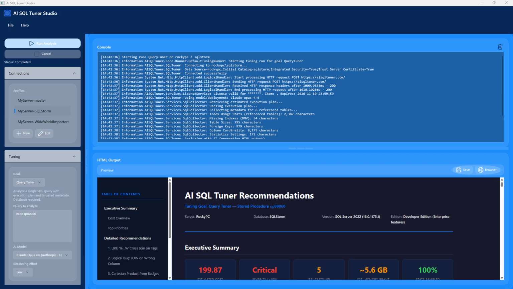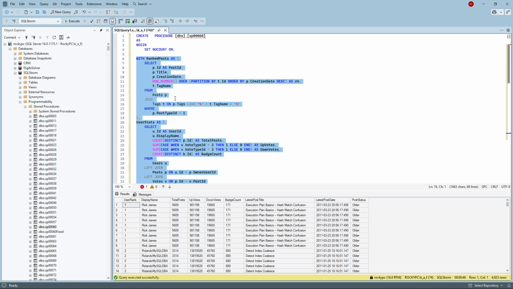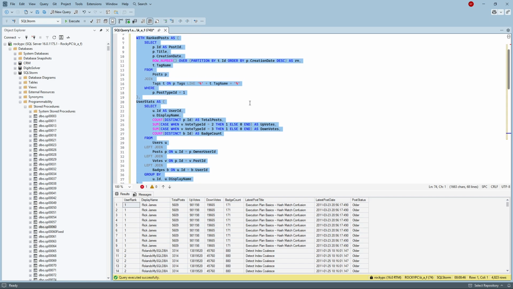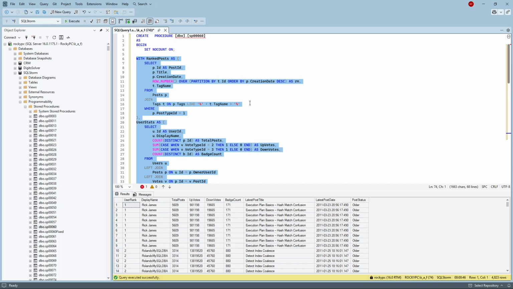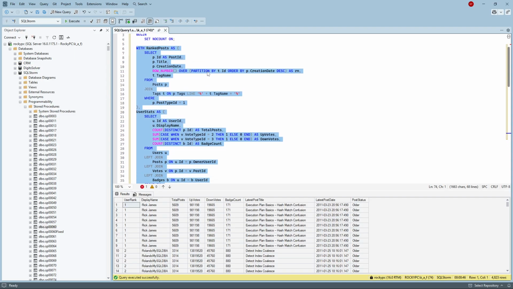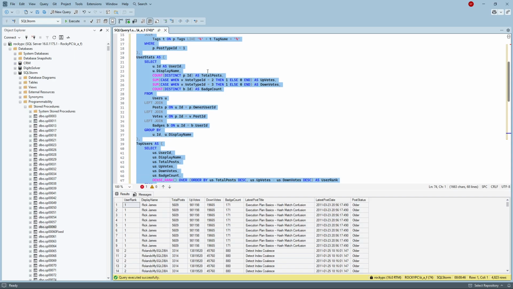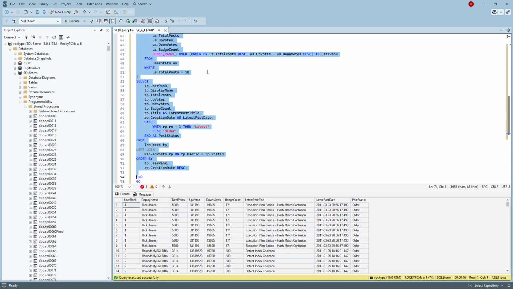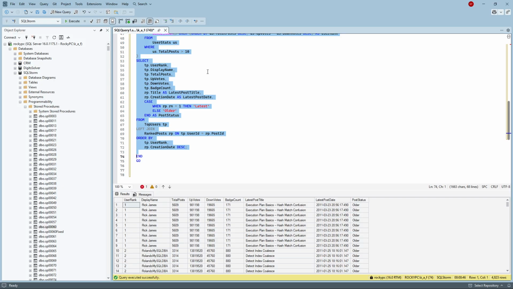So to set things up, we've got a query that's running slow. I'll show it to you in SQL Management Studio. It's using the SQL Storm database, which is based on the Stack Overflow data set. And I have it set up as a stored procedure, but that's not too critical. It's basically a query with 3 CTEs and a select statement.